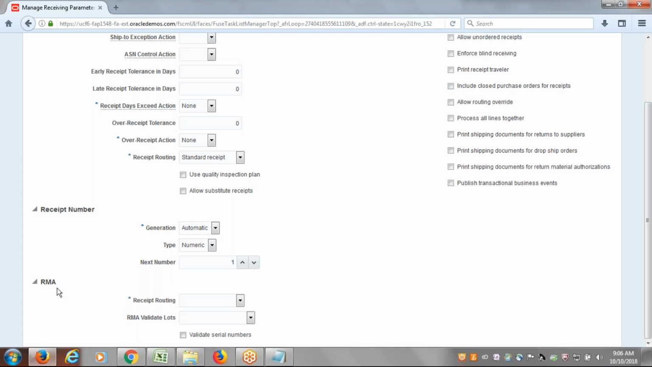And RMA, return material authorization. If you perform sales returns, whenever you record the sales returns in order management, you have to create the RMA. I mean, you have to receive whatever quantity the customer is going to return into inventory. In that process, which receipt routing method are you going to follow? Whatever the customer returns, will it be taken directly back into the inventory, or will you again conduct an inspection of what you receive from the customer as sales returns, or do you want to go with the standard receipt process?